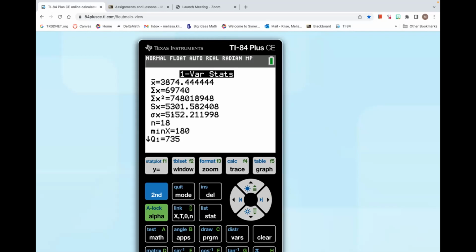So this is a familiar screen. We have our mean, we have our standard deviation. We don't care about all that. What we care about is right down here. Our Q1 right here is 735. Our median is 1805 and our Q3 is 4668.